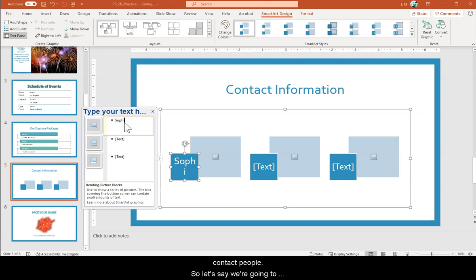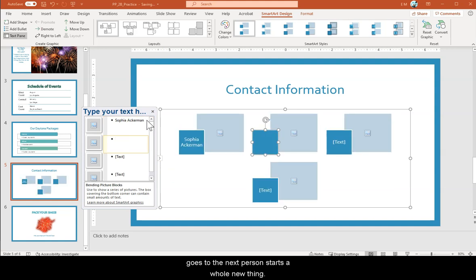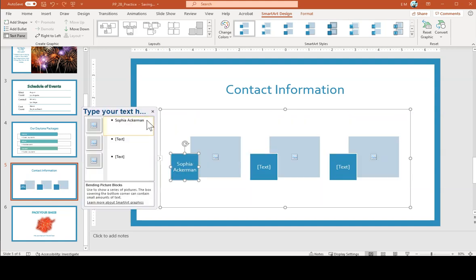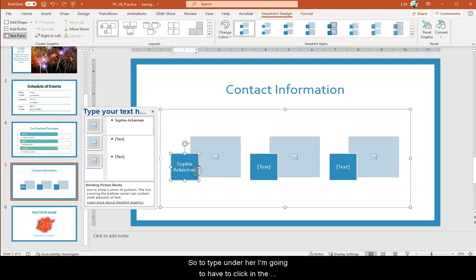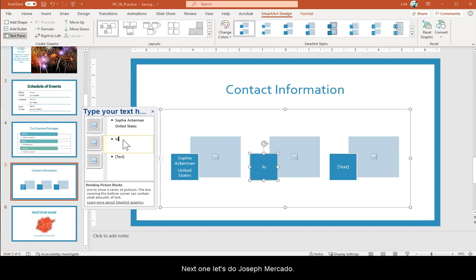So let's say we're going to insert Sophia Ackerman. Oops. And let's say she's in the United States. So notice how I press enter, it goes to the next person and starts a whole new thing. I don't want that. So to type under her, I'm going to have to click in the shape and press enter so I can type United States. Next one, let's do Joseph Mercado, and then last one will be Michael Lewis.